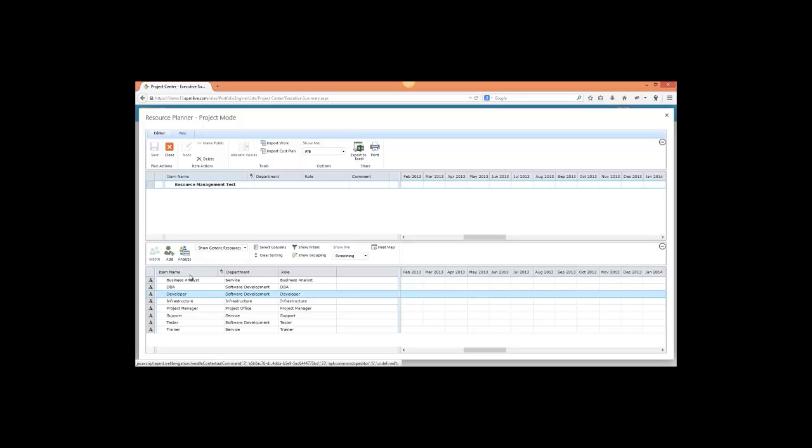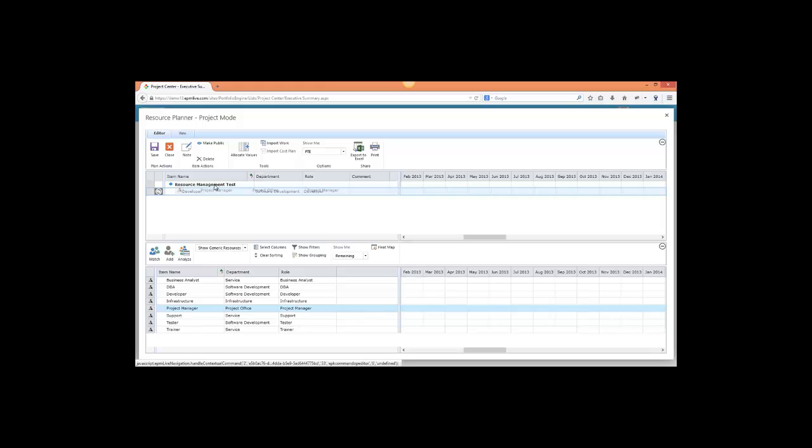All I do is I can drag and drop my developer up here onto my project, and I'll also drag and drop the project manager up onto my project. Now, how long do I need them for, and how much effort, how many of them do I think I need? Well, let's say for this particular project, it's a smaller project. Let's say I only need about 2 developers.